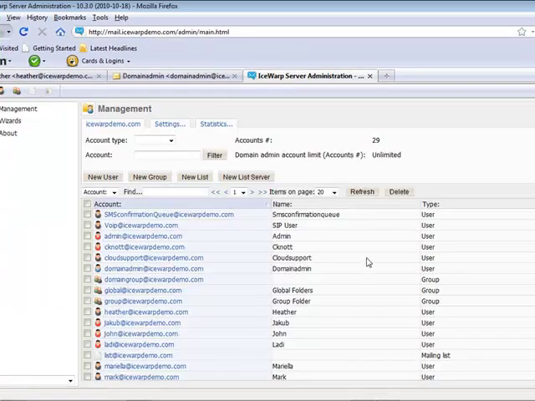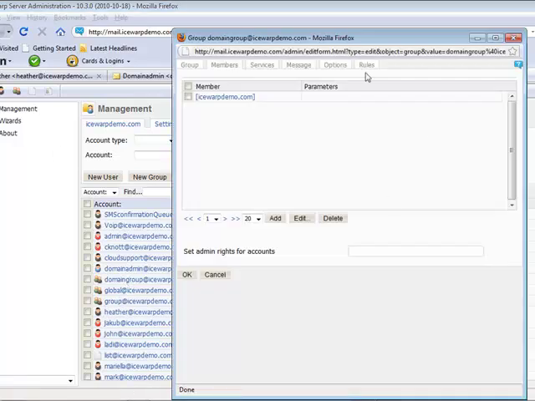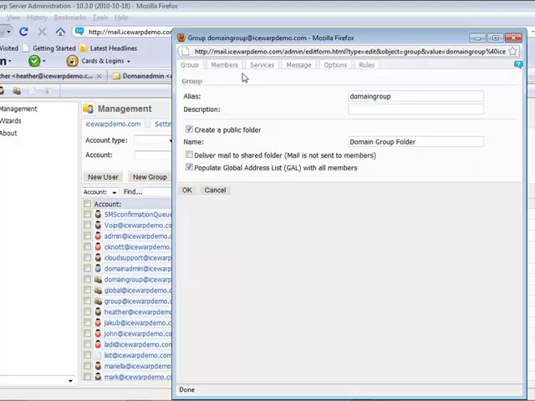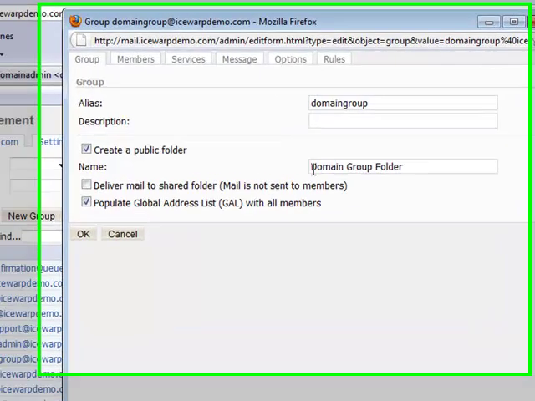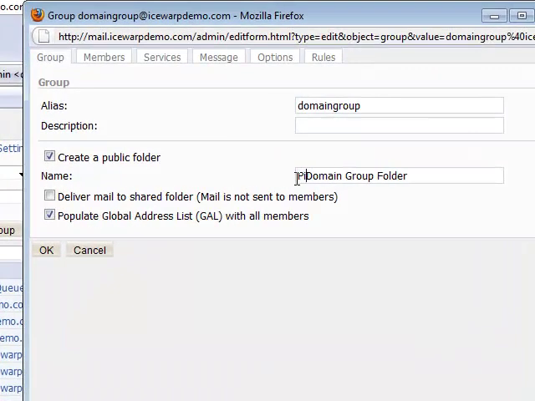So I intentionally did not show that when I created the group, to go back and then highlight the difference now. So if I go back into my group, under the Group tab, for the public folder name, as opposed to just domain group folder, I want to set the prefix in front of it of public folders / then the actual folder name. Click OK.